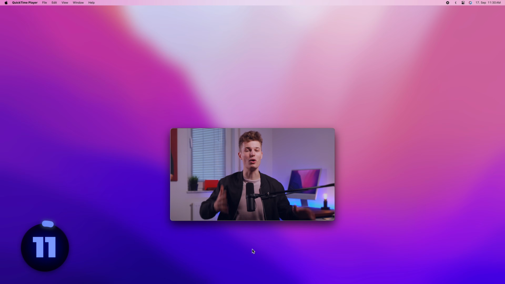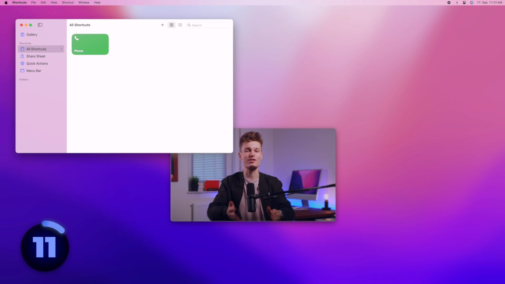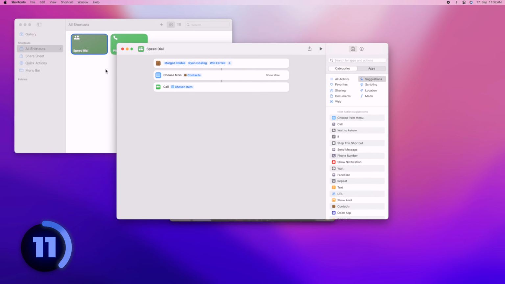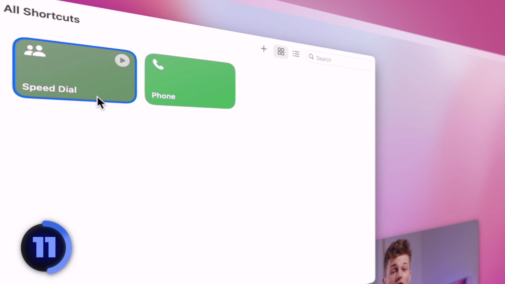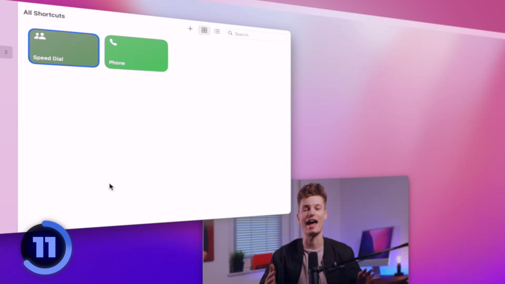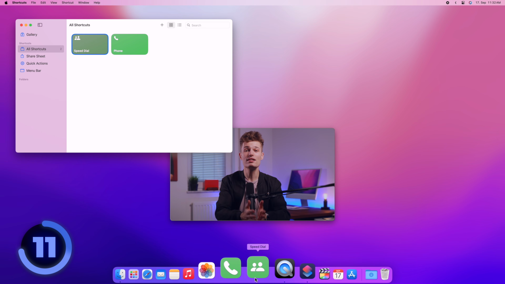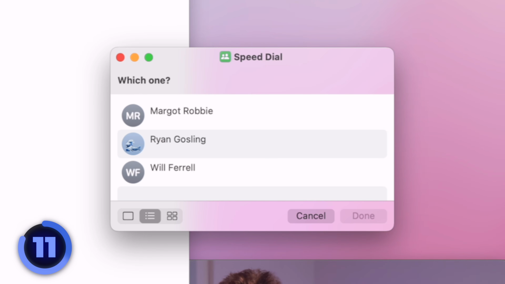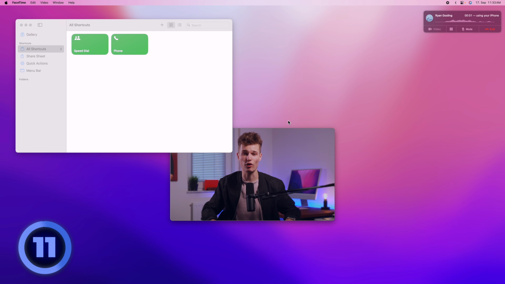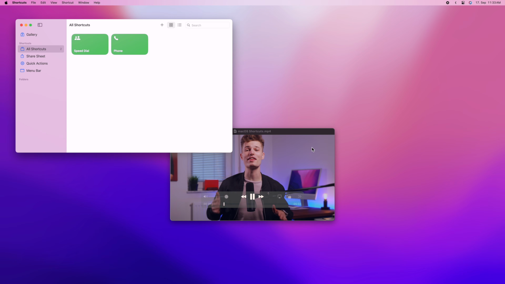And to take this one step further, you can use the speed dial shortcut. Before use, customize it by adding your most called contacts like family members or friends. Again, you can then add it to your dock by right-clicking it and selecting Add to Dock. Now, each time you run the shortcut, you can choose a person from that list and instantly call them right from your Mac. And there's a lot more where that came from.